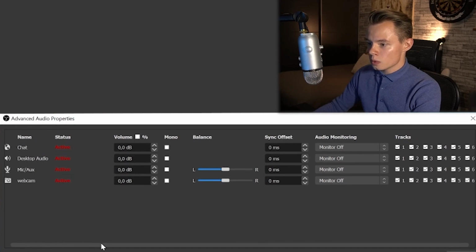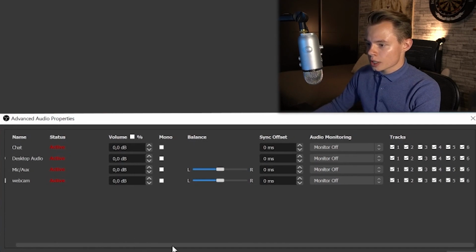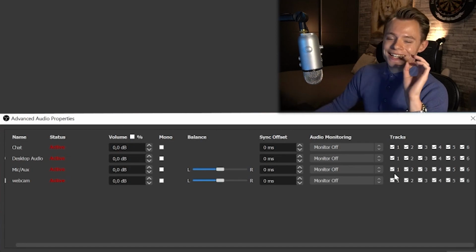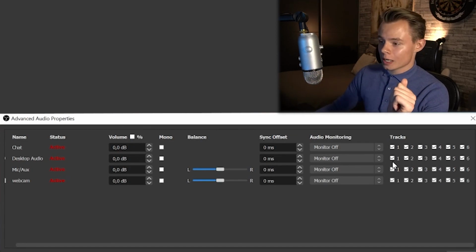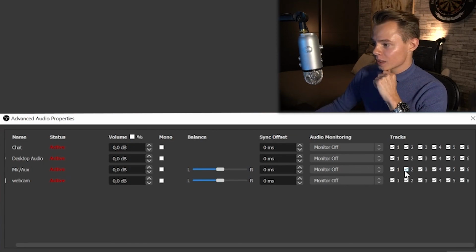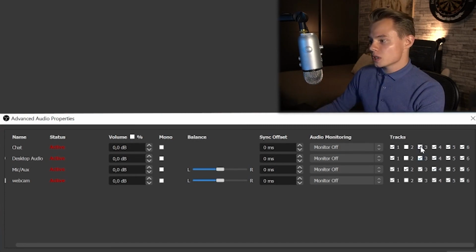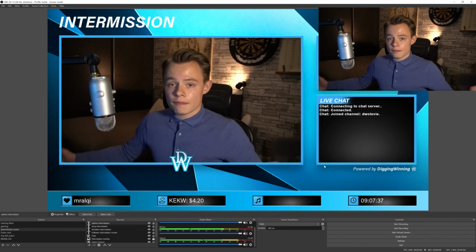Now what you want to do is make sure that for track 1, which will be streamed, all files are selected. But in the second track, we only wanted our mic. So we have our mic, we keep that enabled, and everything else we disable. And the same we do for the third track, which is going to be just our desktop audio. So we disable everything else and just keep the desktop audio activated. And just like that, everything is set up and you should be good to stream.